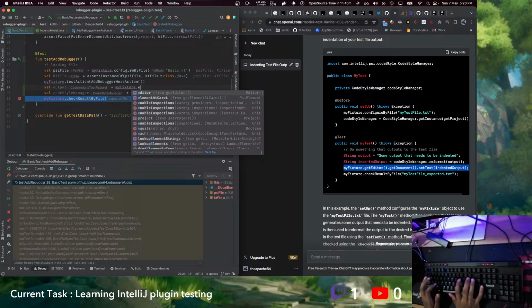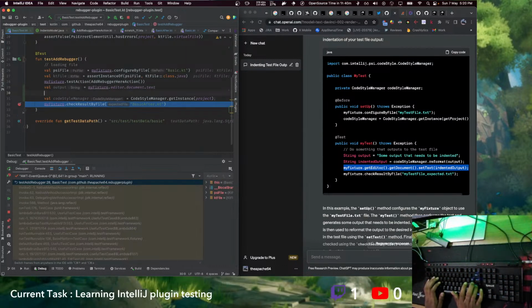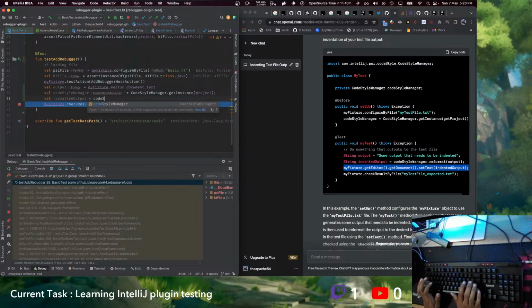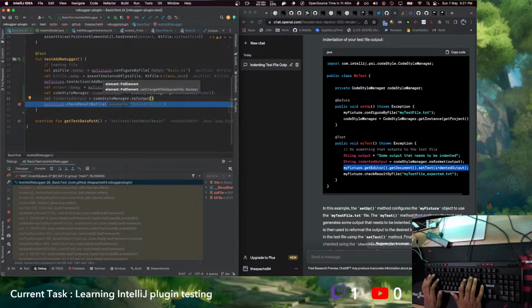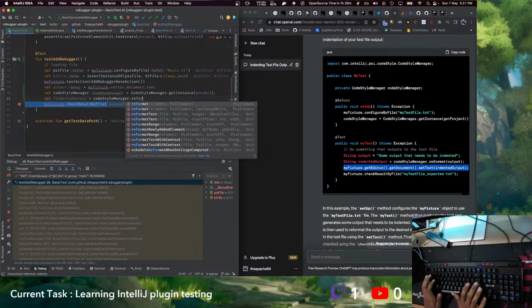My fixture.editor.document.text. That's the output. Now formatted output will be code style manager reformat, and it doesn't accept a direct string, right? Reformat text, I think I have to give.